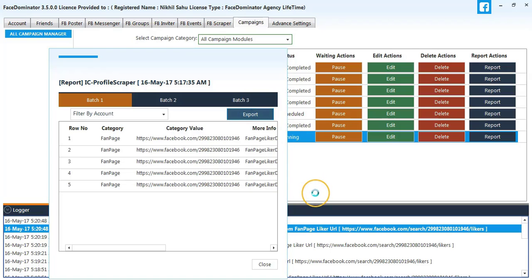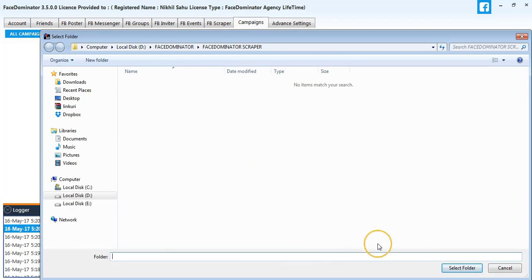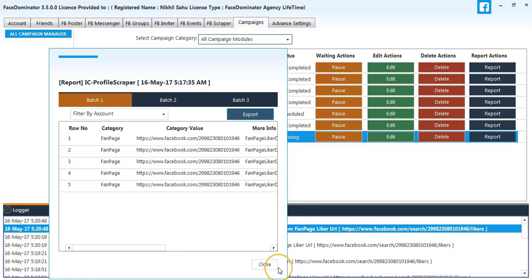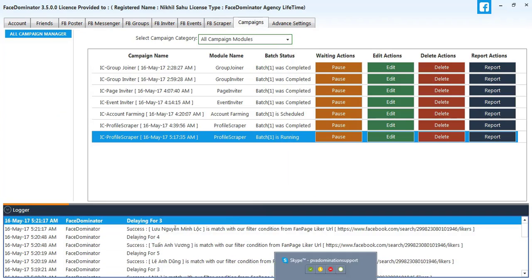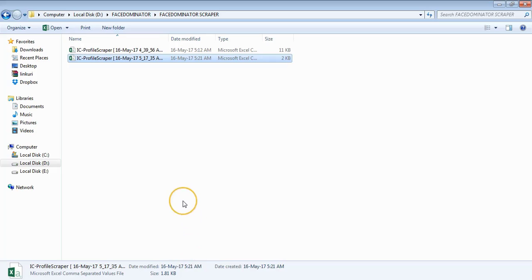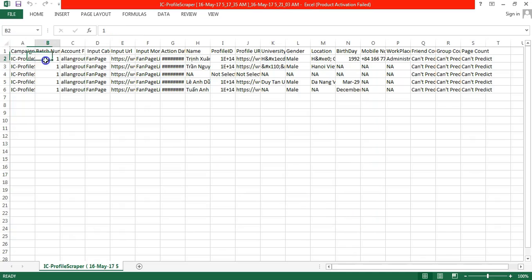I will export it to Excel file. You need to select the folder. So I will go to the Face Dominator folder and open the Excel file. So as you can see, 5 profile data have been loaded in this Excel file. You can see all the fields.